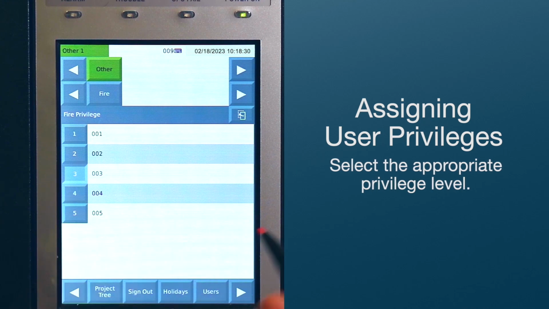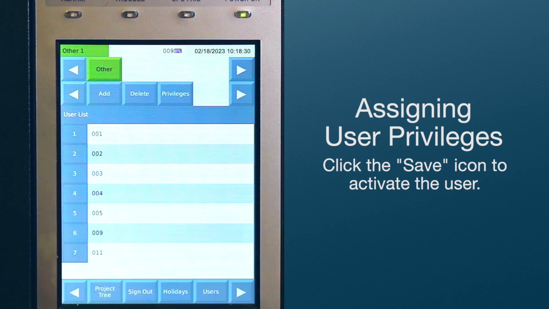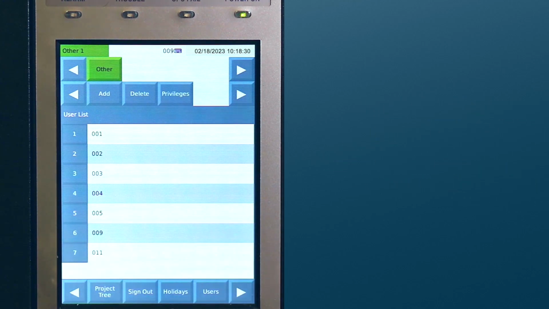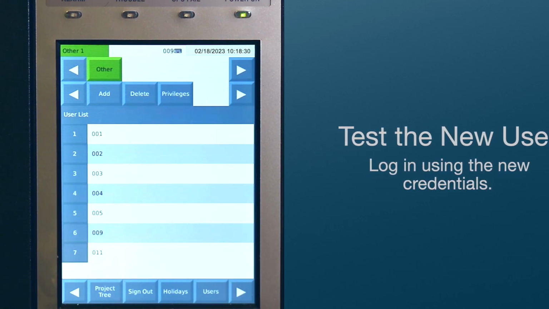Now that I've added the user and selected a privilege, save it by clicking the Save icon. Now this user has been activated. To test the new user, log out of the administrator account and log in using the new credentials.